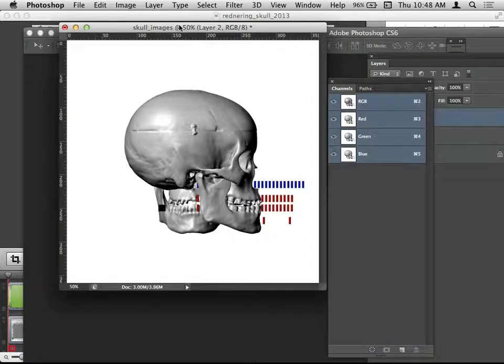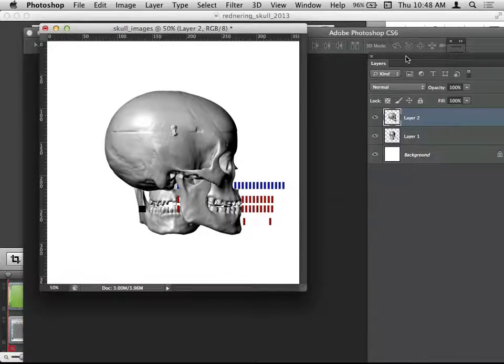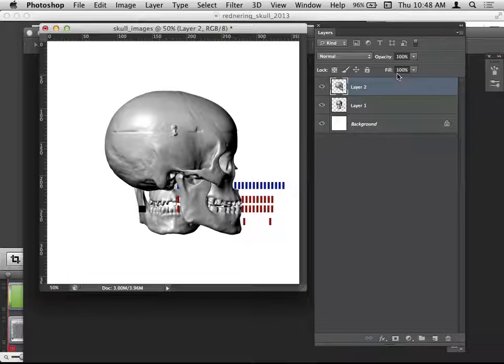I don't need this image anymore. So now, and I don't need the channels anymore, I just need my layers palette and the image. So you can see here we've got the background, we've got the first layer, we've got the second layer, and I'm going to name these front and side.